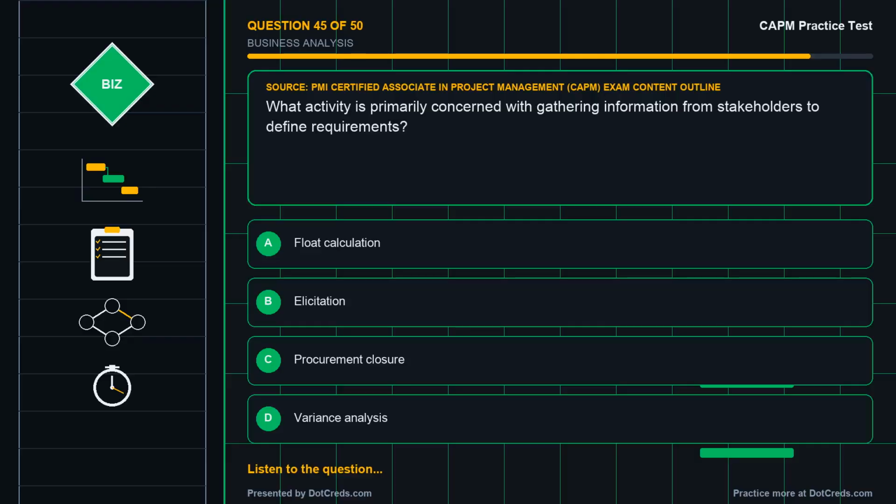Question 45. Based on the PMI Certified Associate in Project Management, CAPM, exam content outline. What activity is primarily concerned with gathering information from stakeholders to define requirements? A. Float calculation. B. Elicitation. C. Procurement closure. D. Variance analysis. Choose your answer.